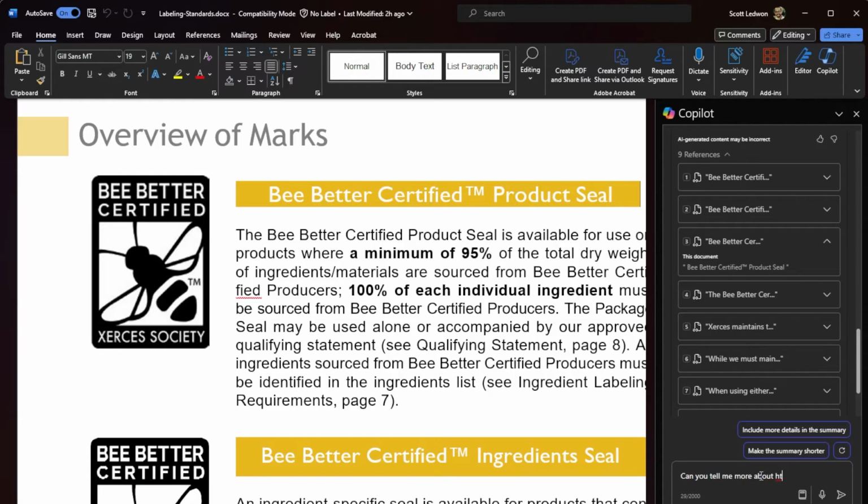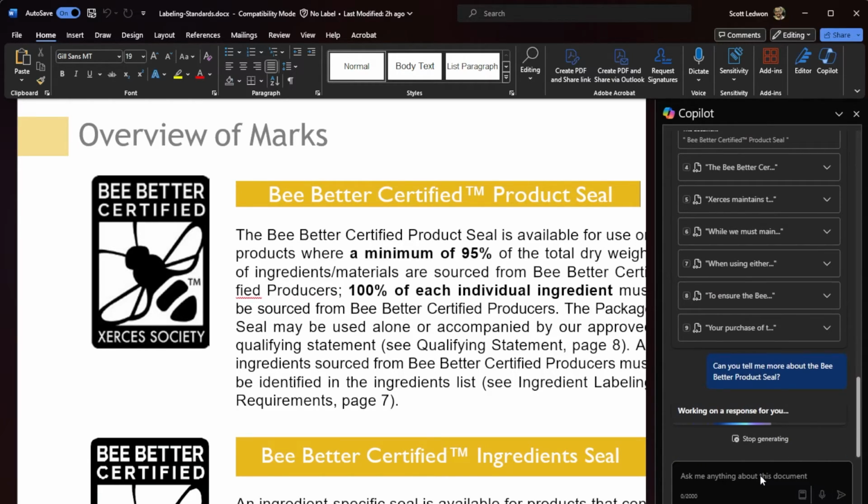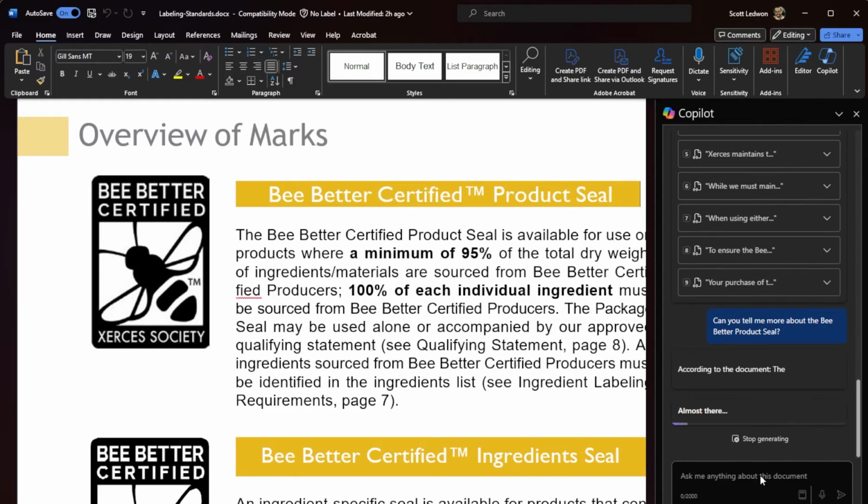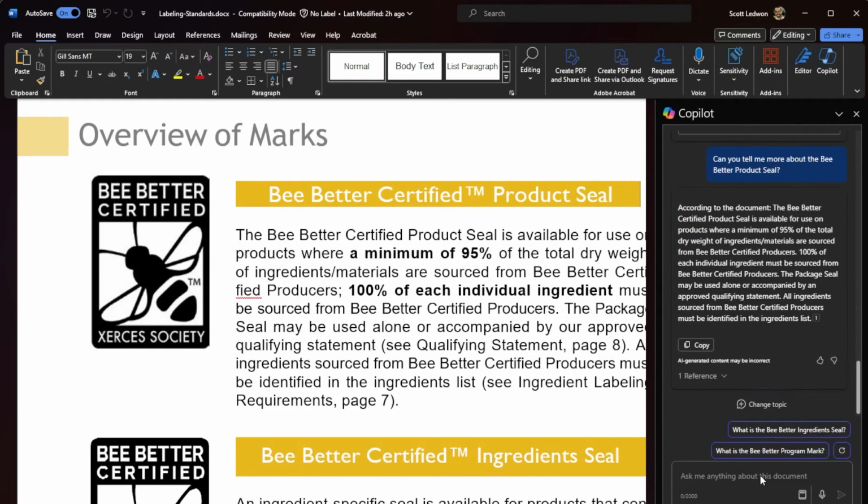So here I'm asking for a little bit more specific information about the Be Better product seal. Copilot's going to search the document and provide us a little bit of additional information in this context window so that we don't have to go directly into the document and find that information. So we can see that Copilot pulled back some additional information for us about the Be Better certified product seal to give us a little bit more information about availability of use on products and how to best use that seal for our own products.